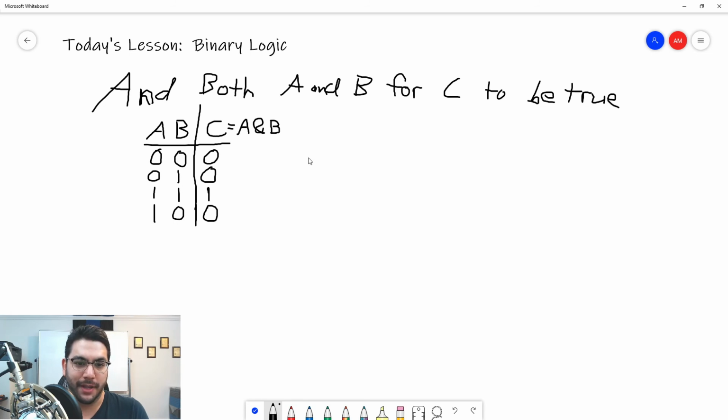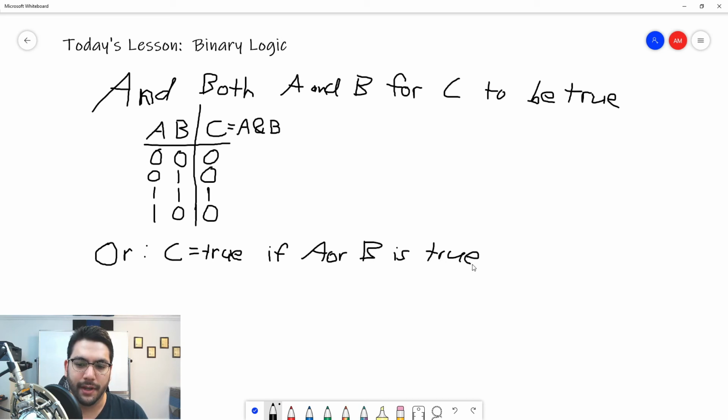So this is called a truth table. All right? Truth table. Now, there are lots of other operations. One of the other operations is an OR. So for OR, C equals true if A or B is true. All right. So A and B, we're going to do the truth table again.